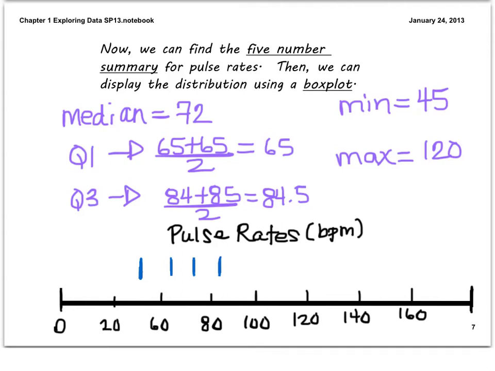Now I'm going to connect a box that goes from Q1 to Q3. And that's how we get the name the box plot. Next, I'm going to draw a vertical line for my maximum value, which is 120. And then I will connect the minimum to Q1 with a whisker. It's just a horizontal line. And Q3 to the maximum with another whisker. Again, with the horizontal line.